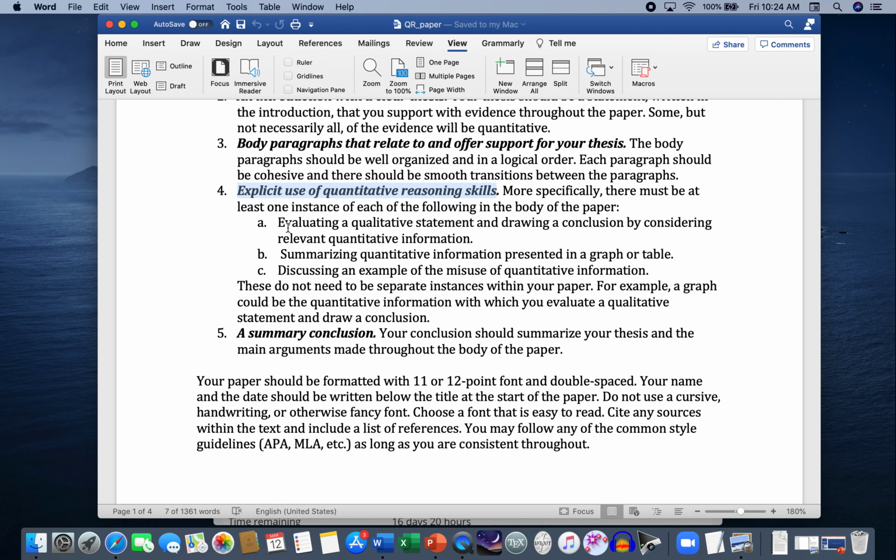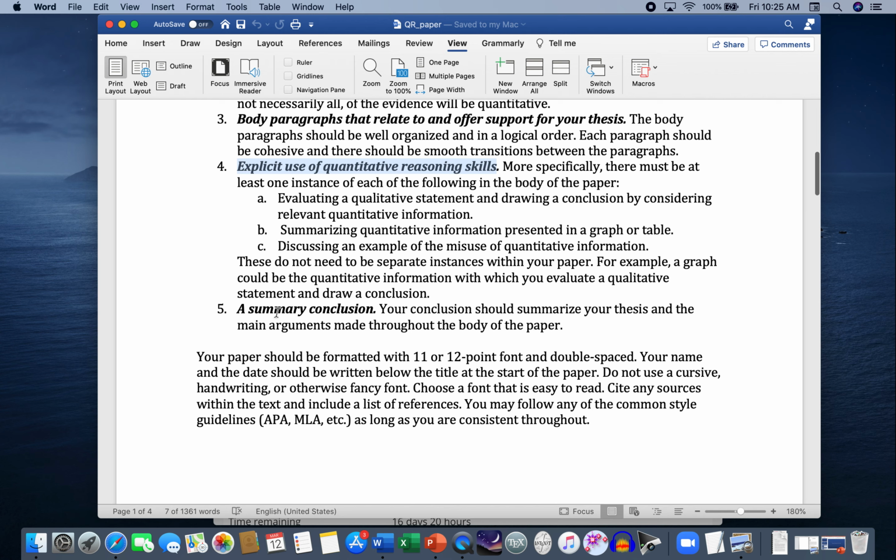So in your paper, a qualitative statement that's backed up with quantitative information, a graph or a table, and then a misuse of quantitative information, sort of something that goes counter to your thesis that you find to be incorrect, and then explaining why it's incorrect. They can be combined, so they don't need to be separate instances, but they all need to appear in your paper somewhere. And then at the end, a conclusion that summarizes your thesis, just as you would expect.